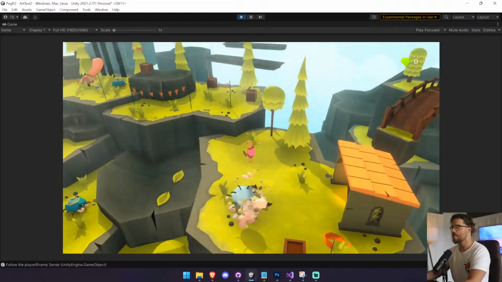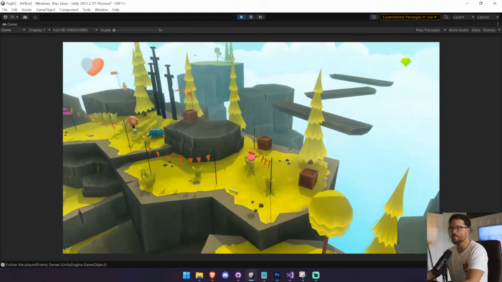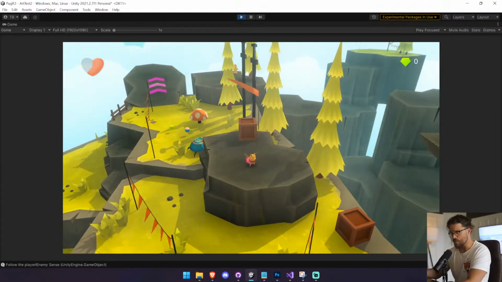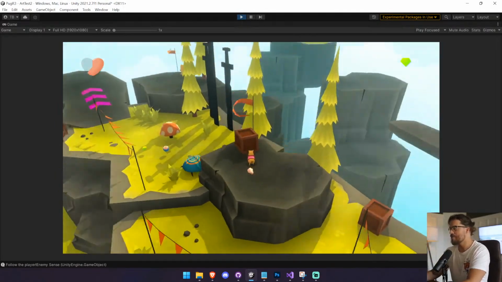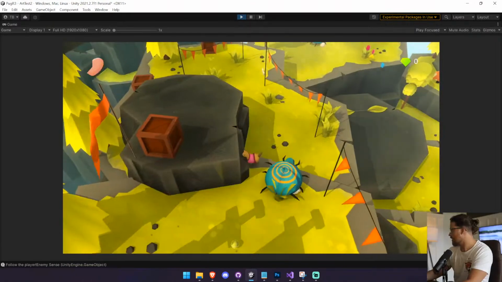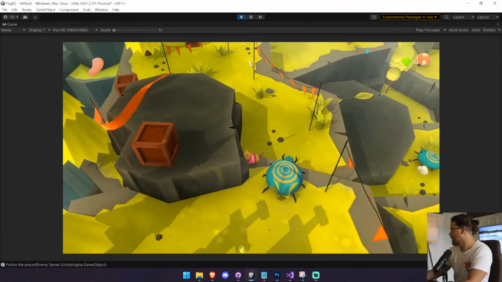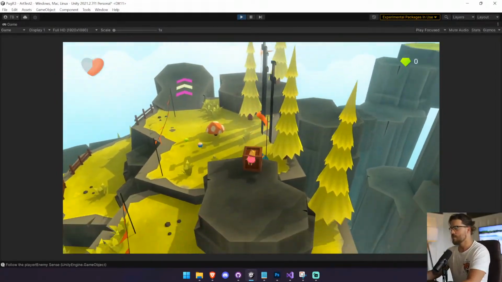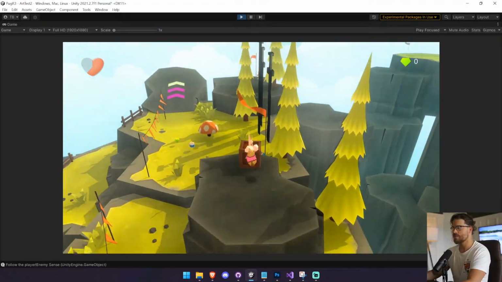The next thing I wanna talk about is we created a snap system for jumping and platforming. So what I mean is, if I jump over a box, for example here, let me turn this down just a little bit here. All right. So if I jump over this box, I'm going to slowly move towards the center of the box.